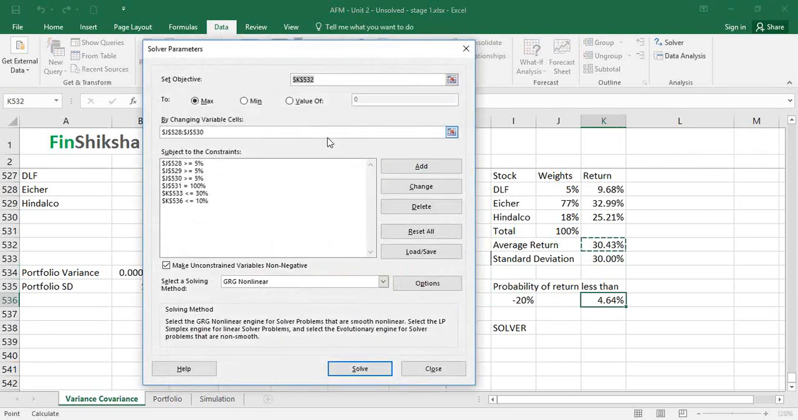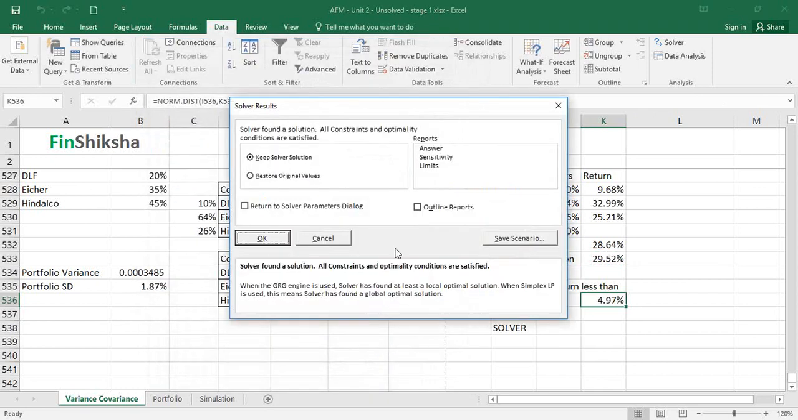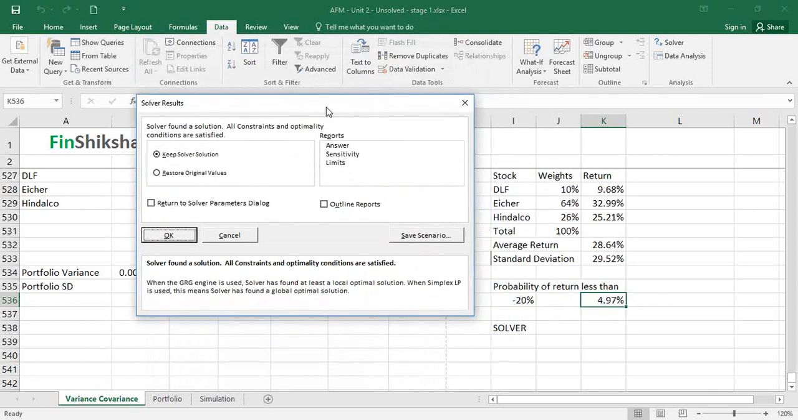In case 2, we are saying we want to set the standard deviation to the minimum value, right? So obviously this less than 30 condition has to go away. And if we keep everything else the same, we want to minimize the standard deviation subject to these constraints. Let's try and solve and see if solver finds a solution. So it says solver found a solution, and that solution says 10% in DLF, 64% in iShare, and 26% in Hindalco, and that gives me these numbers which solve the scenario, right?